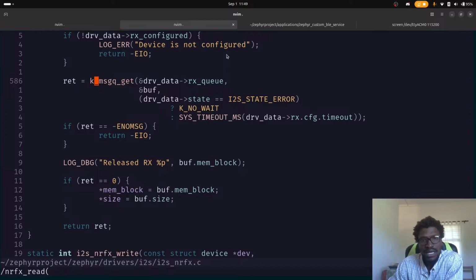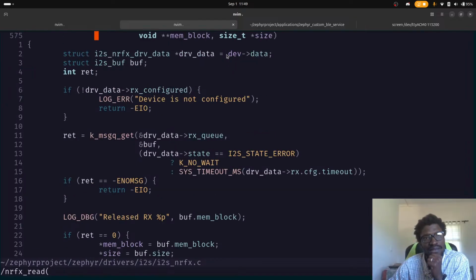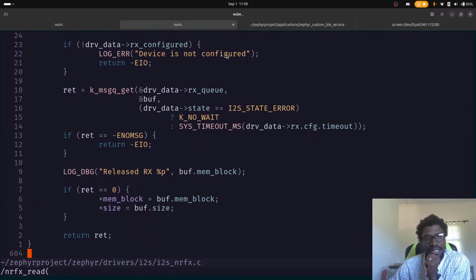Okay, message get, driver state. I also want to go through the I2S states. That was also the other thing. So if not data rx configured, log error, device is not configured. Okay, cool. If released, okay, cool. Log DDB released RX. Okay, cool. If no message, return error, I/O error.